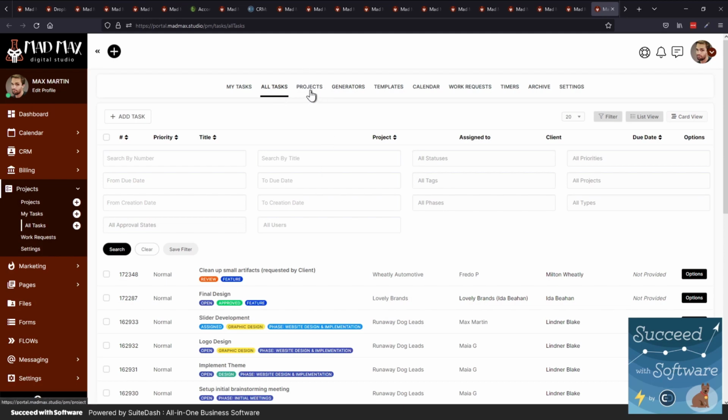You'll see in projects we have the list of projects, we have a list of project generators, which we talked about before, templates we talked about, create tasks and phases. There's a project calendar that everyone on the team sees. It includes the tasks in the project.